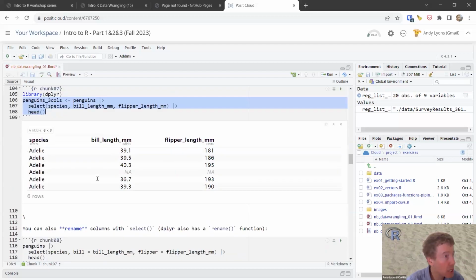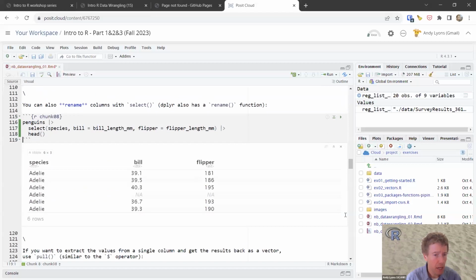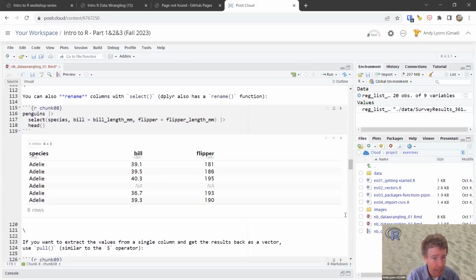Okay, so that's code chunk number 7. Yes, please keep chiming in with these great questions. In code chunk number 8, we're doing something pretty similar here, but inside the argument for select, we're simultaneously renaming some of the columns that were selected. So that's something you can do with the select function. At the same time, you can rename the columns using this kind of syntax.